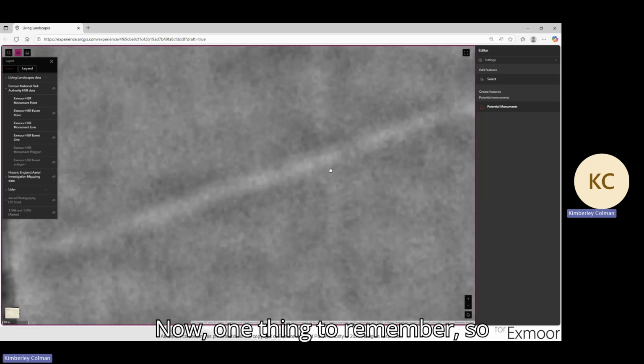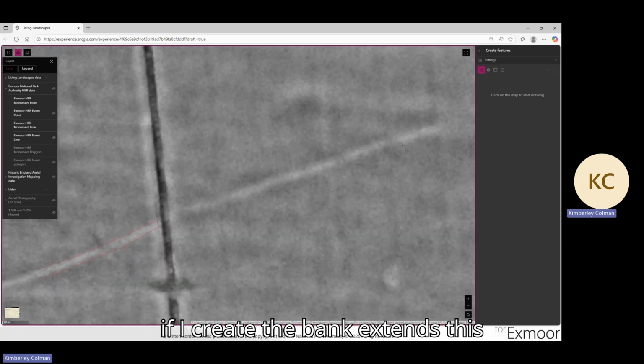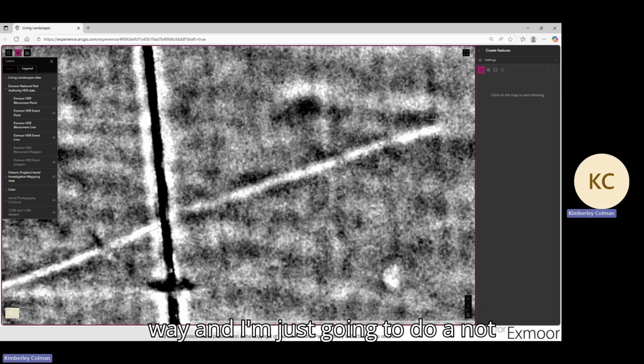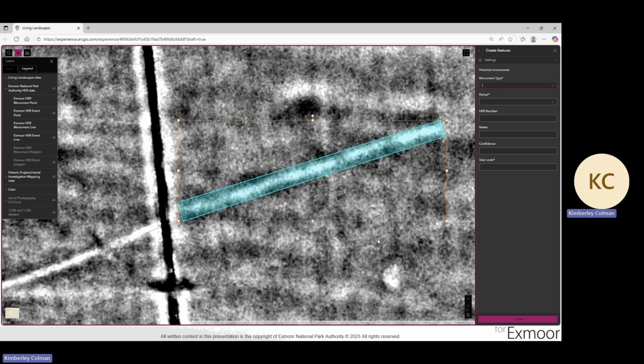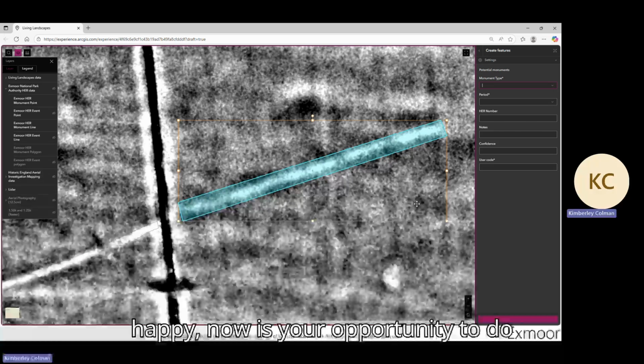Now, one thing to remember, so if I create, the bank extends this way, and I'm just going to do a not detailed, so I'm just going to put a box around it. If I'm not too happy with what I've drawn, now is my opportunity to delete that record. Once you press the create button, your feature is saved.